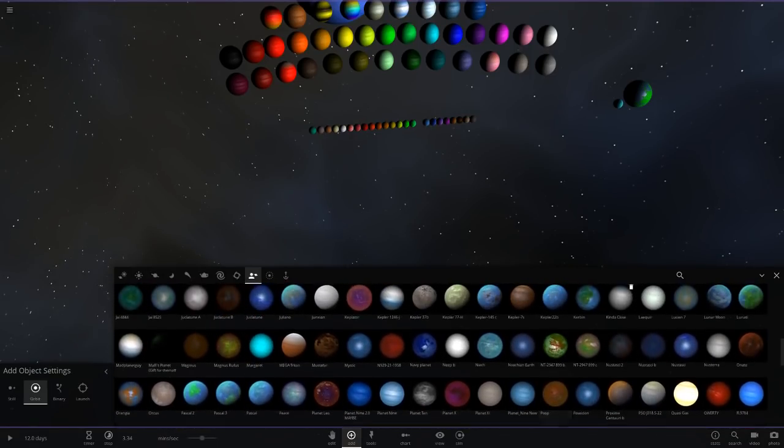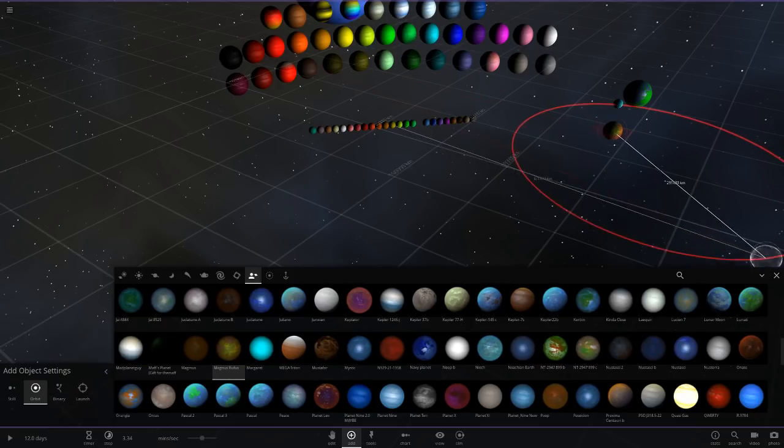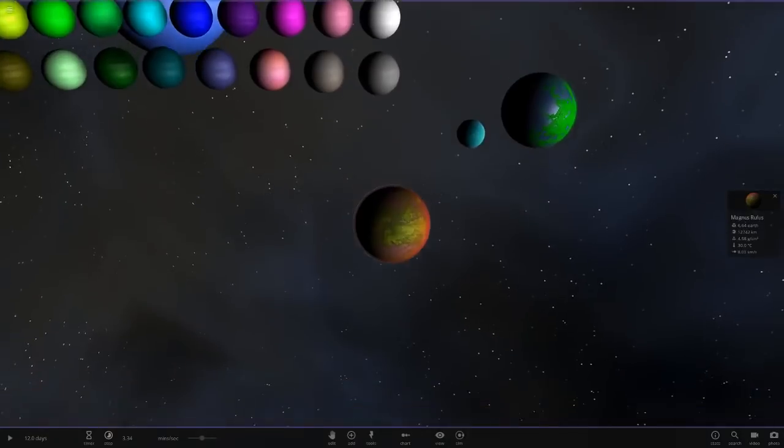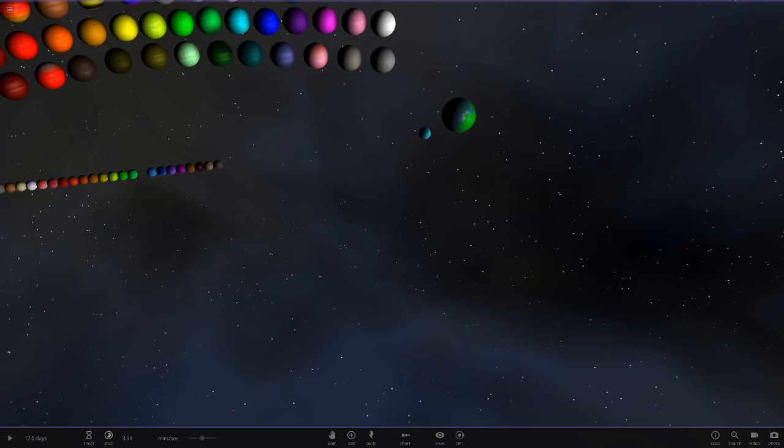So where is it? I know we already have this one. Yeah, it's right there. So we've already done that one. Yes, it's got a red atmosphere, then it's got a yellowy green colour. So yeah, we've already done that, so we can skip that comment.